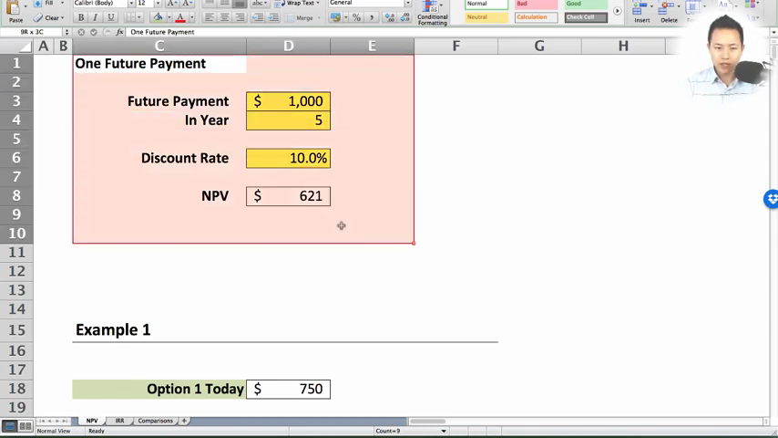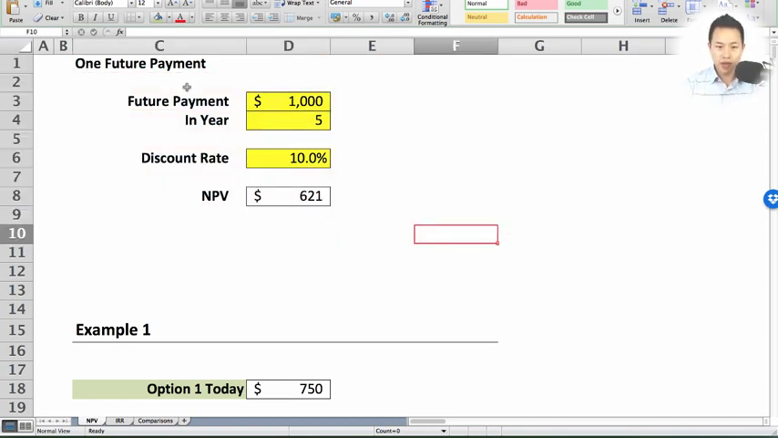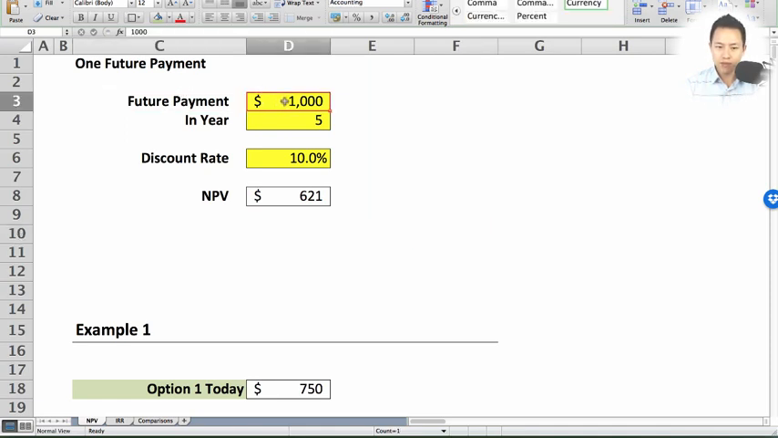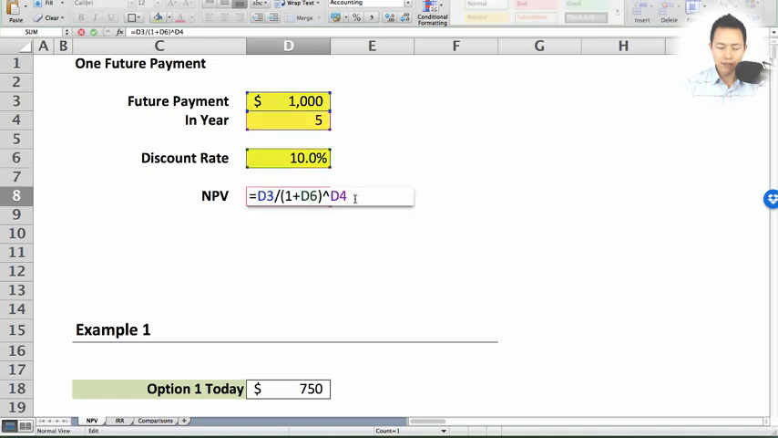All right, this first part here is the one future payment. If we have a future payment, let's say of $1,000 coming in 5 years, and it's discounted at 10%, what is its net present value today? So we see here that it's calculated at 621. So if I click on this right here, we see the formula. The formula is saying it is equal to the future payment divided by 1 plus the discount rate, which is raised to the power of 5 years.